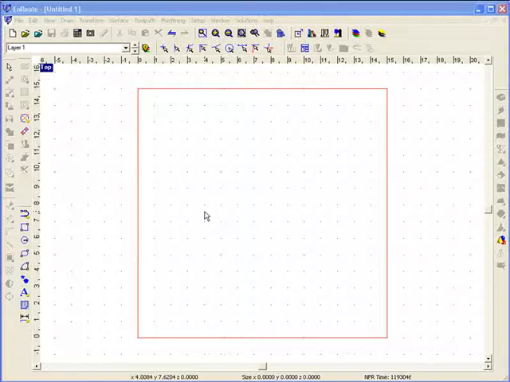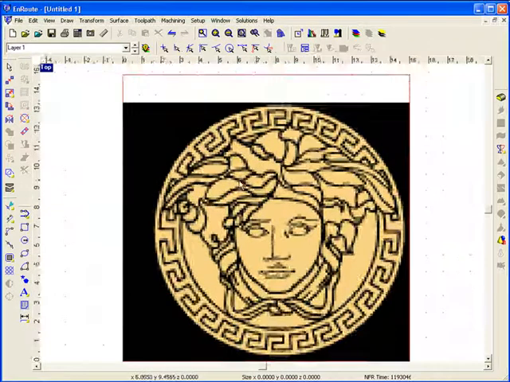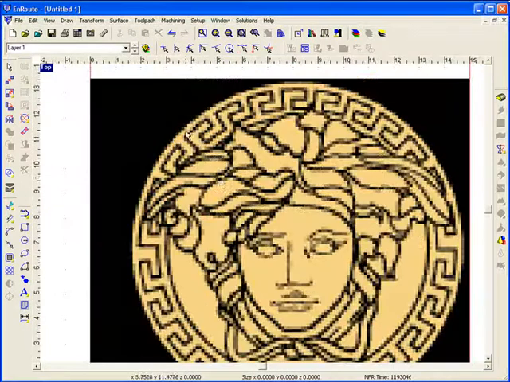One of the features it is best known for is vectorizing. Vectorizing is the process of taking a bitmap, such as a logo, and converting it from a picture format into a vector that can be cut on a machine.